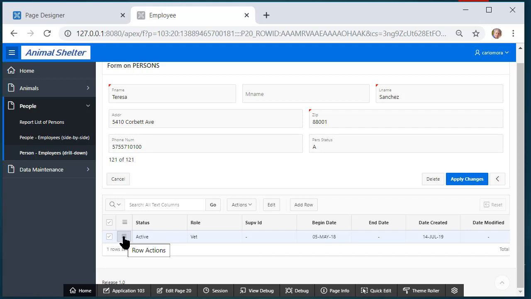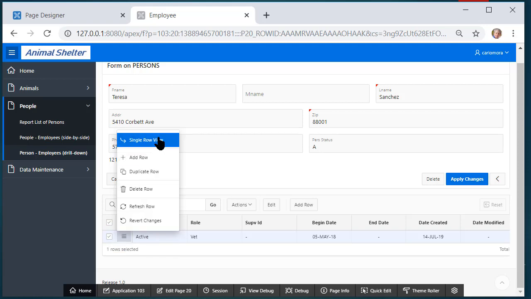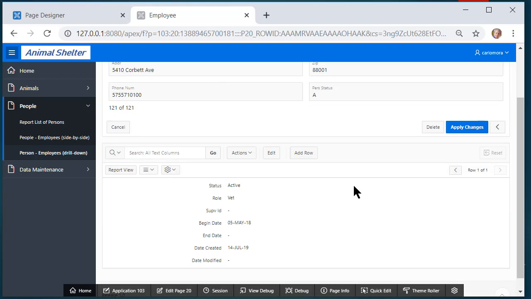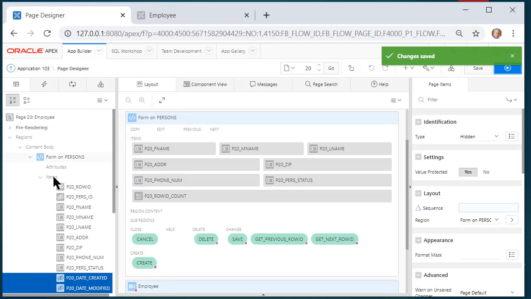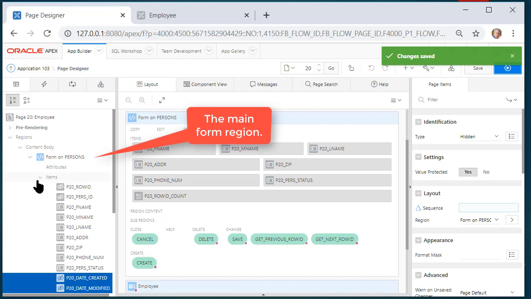So for Teresa, if I look at the subform, which is the employee data, out to the far left, I can select this stack of lines, and I can select single row view. And this is the data just in a different presentation. I can select edit, and right now what I see are just fields in which I would type in data. So I want to hide the date created and date modified, and I want to add LOVs for status, role, and supervisor ID. So I'm going to edit this page, and what we have on the left-hand side is the main form, which is persons, on the top.